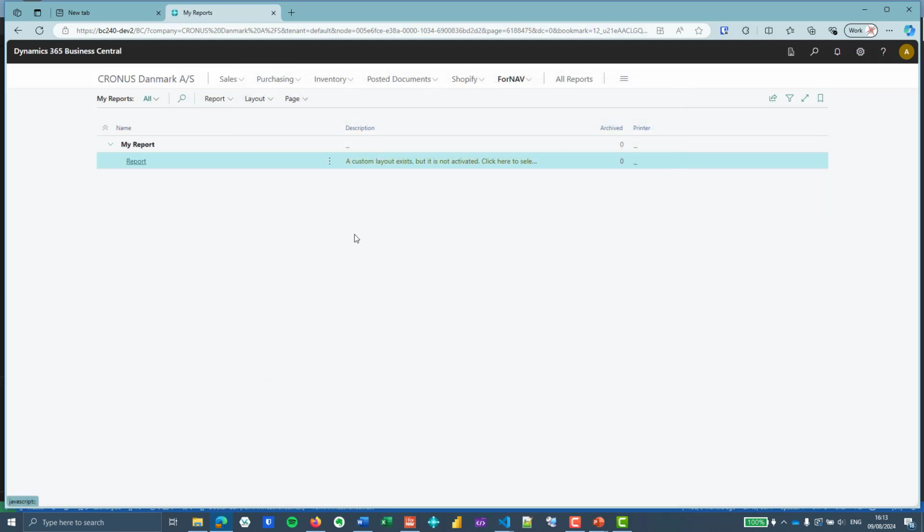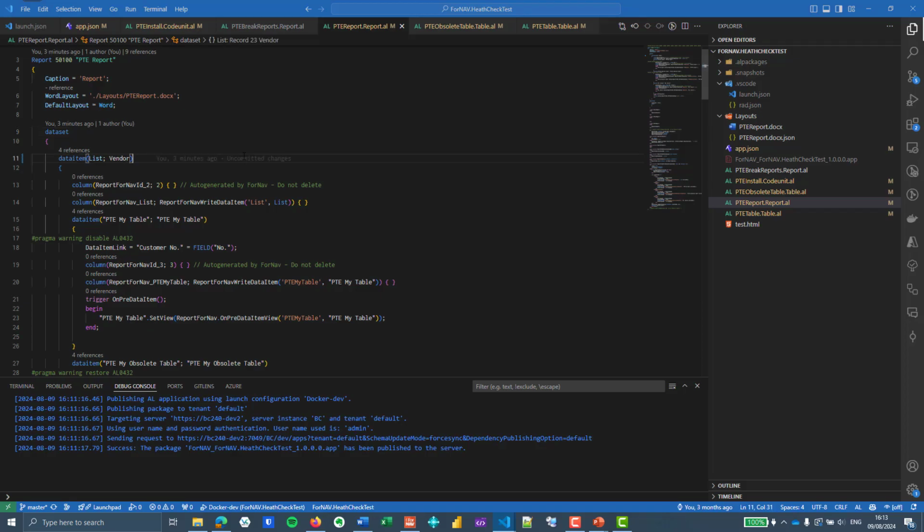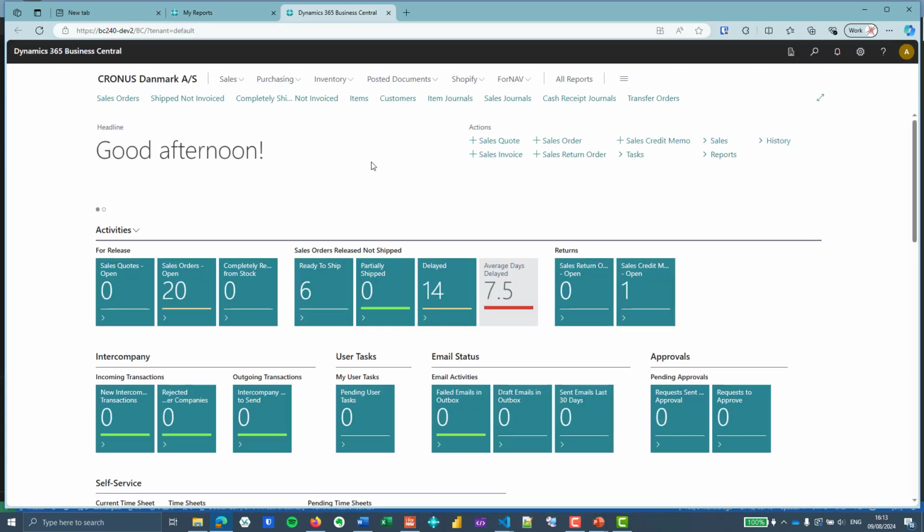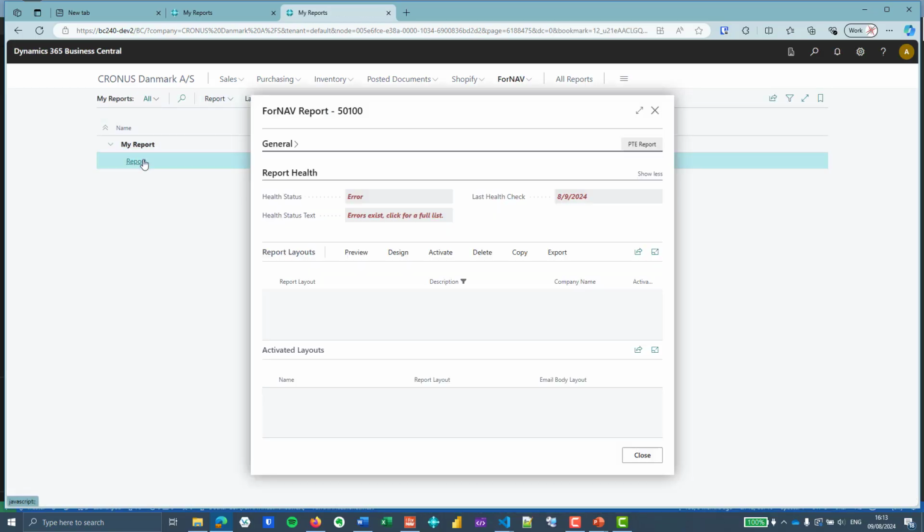Obviously what I've just done is not something that I should have done, so let's go back to VS Code and let's change my table back to customer and publish this to Business Central once again. Go to my reports, open the report.